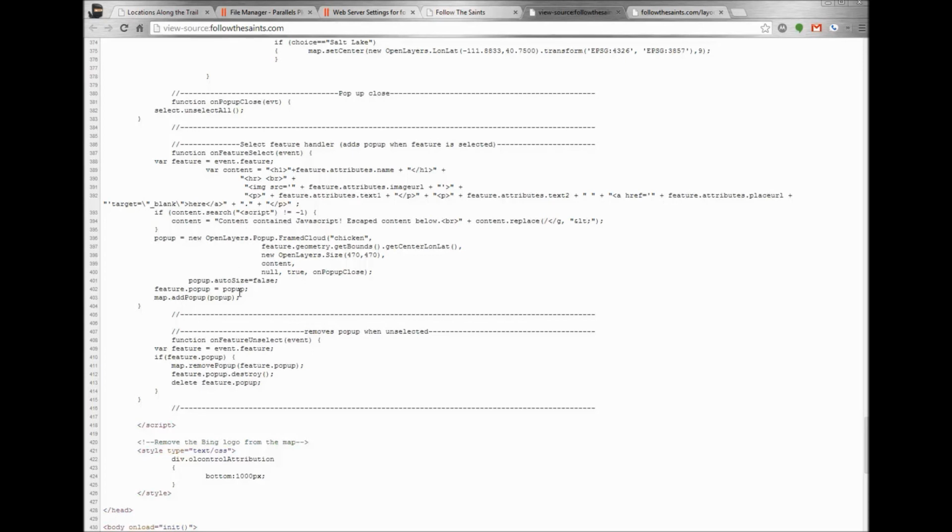So the last part of it is when we're clicking out of the pop-up, we want it to close. So this function on feature unselect event, variable feature equals event dot feature, feature dot popup, and we want it to delete the feature whenever we click outside. So this delete feature dot popup at the end and the destroy function will take care of that.